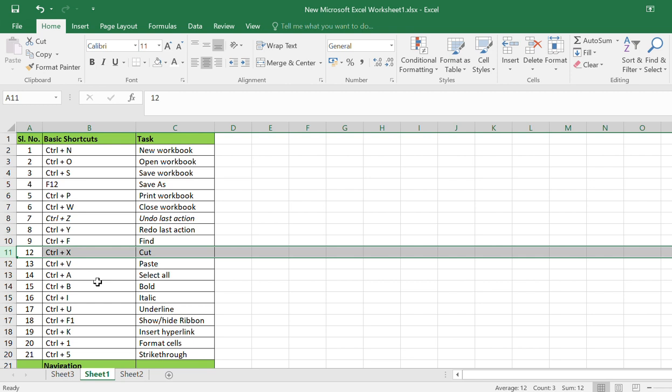Then both ways you can protect your sheet and protect your file.